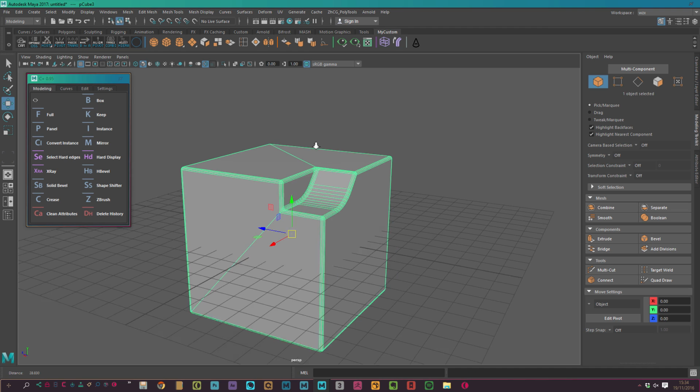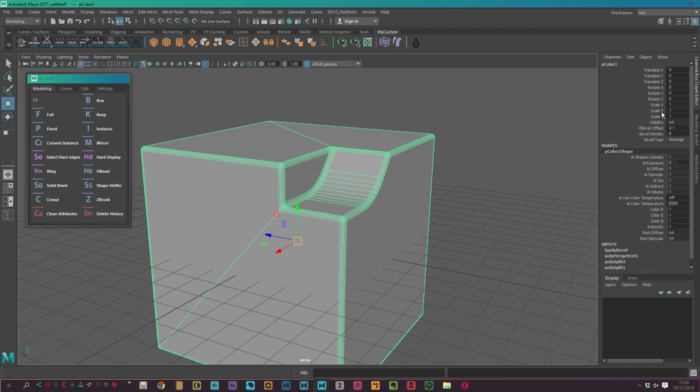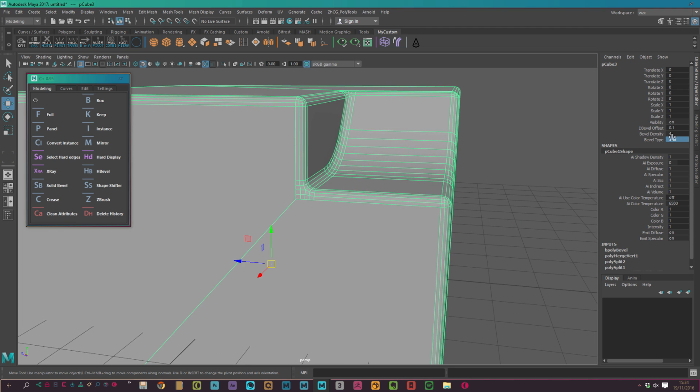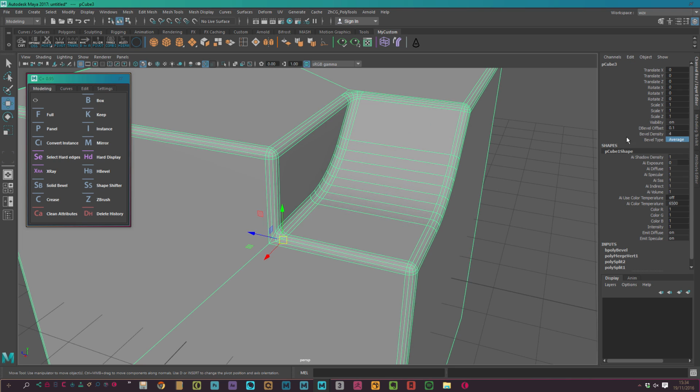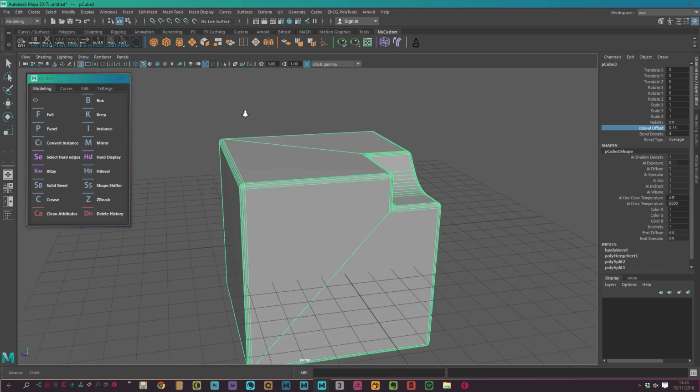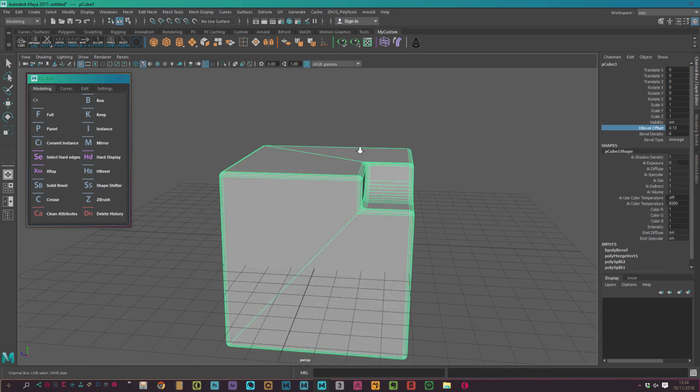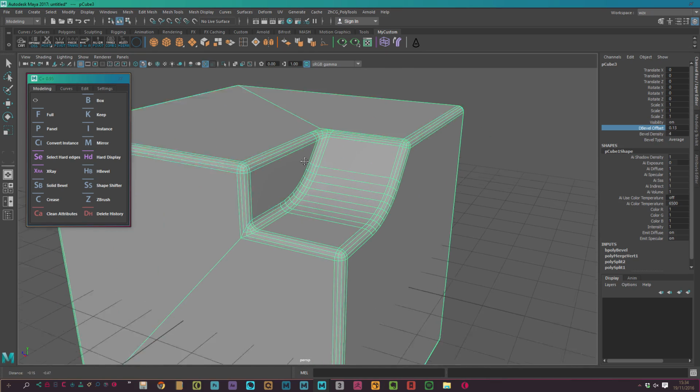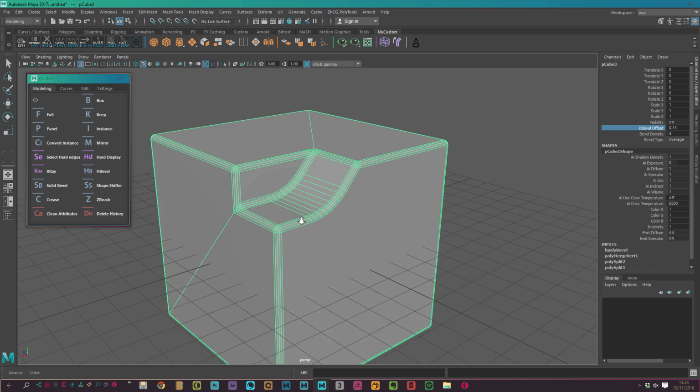Okay. You have here in the channel box directly this option, the bevel type, to choose the algorithm for some corners, the bevel density if you want to set, and here this special offset, which is more powerful than the standard bevel. Okay.